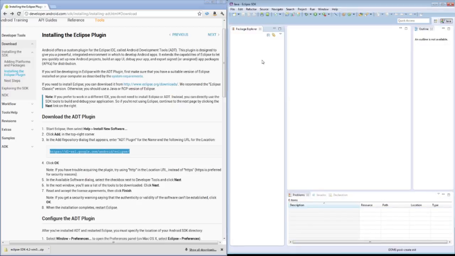And then we're back in our workbench. It's a little bit different. You can see we have some Android characters now. So now that we have the ADT, we need to just bind our SDK to our Android development environment.